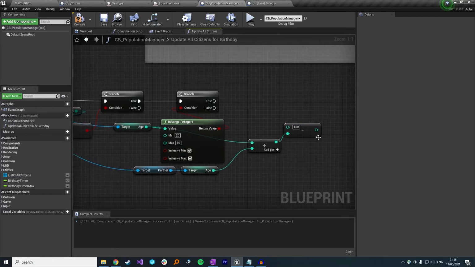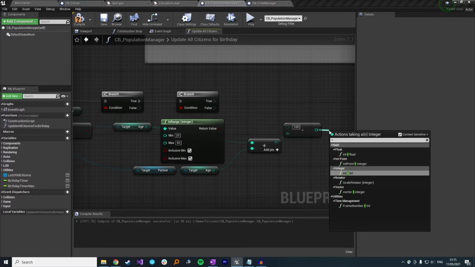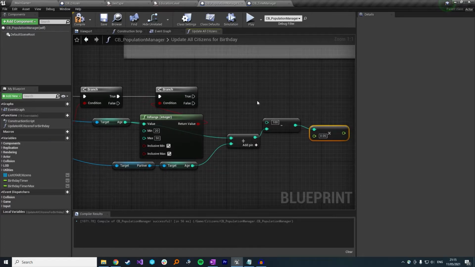And then I'm going to multiply this by, let's say I want a random chance of, I'm going to give, on each birthday there's going to be about a 5% chance that you're going to have a child between these ages.